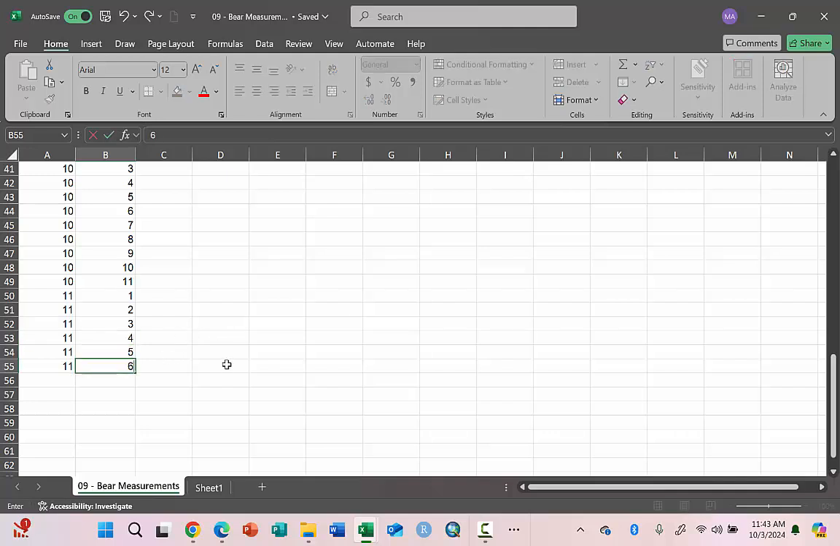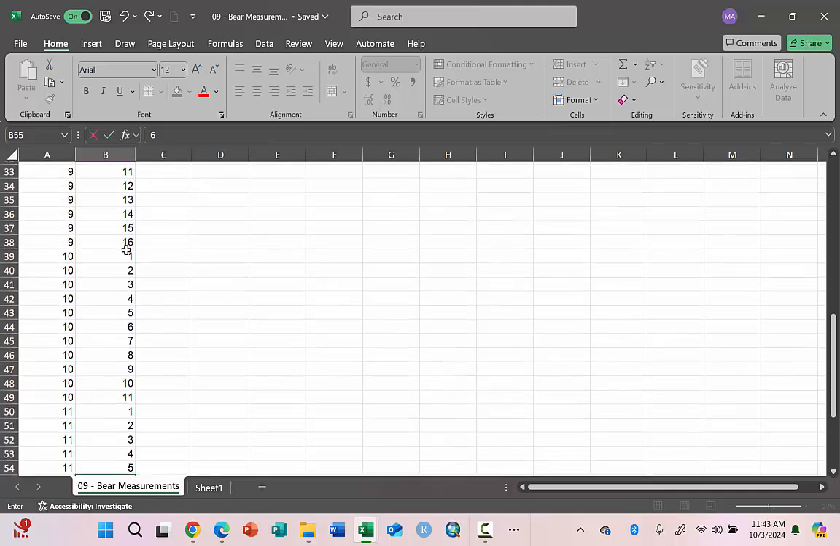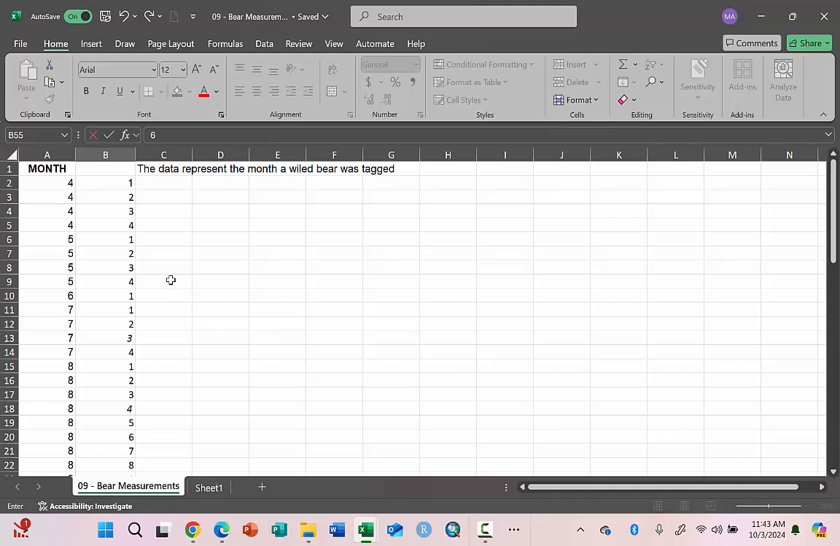All right. So, of course, this is only going to work if you have a fairly small data set, because if you have like several hundred values, adding those will get tedious. But if you have a small data set, this will work.